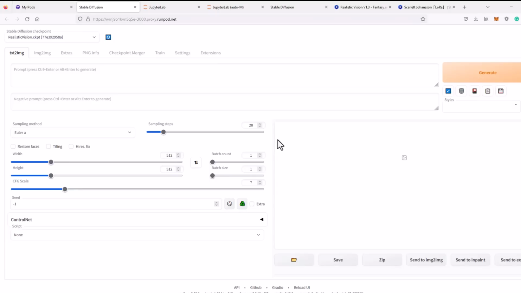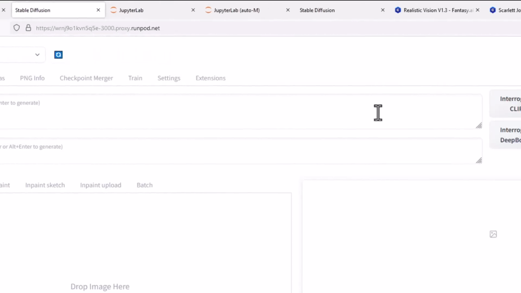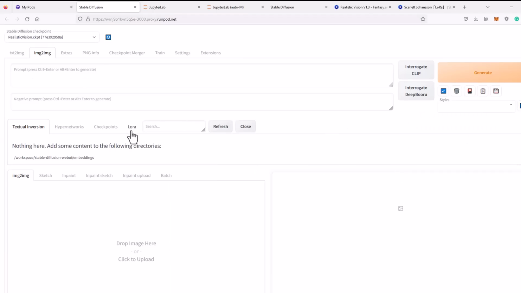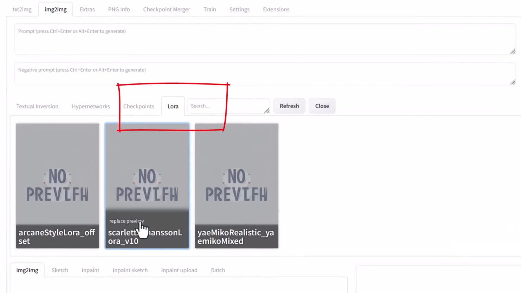Now let's get to the fun bit. So I'm going to go to image to image, which is this tab here. And if you see this little sun here, I think it's a sun under the generate button, give that a click. And then we're going to go to the Lora tab. And here you can see your Lora styles. So like I said before, we're going to be using the Scarlett Johansson.